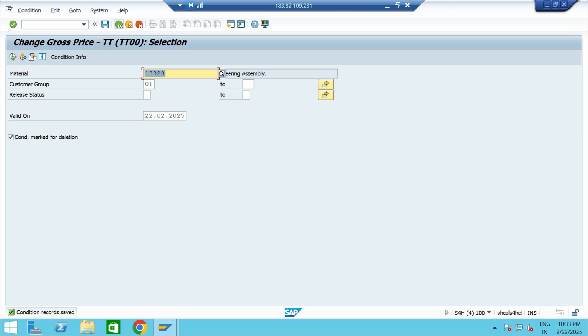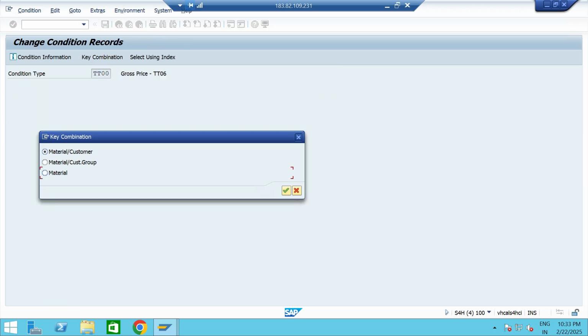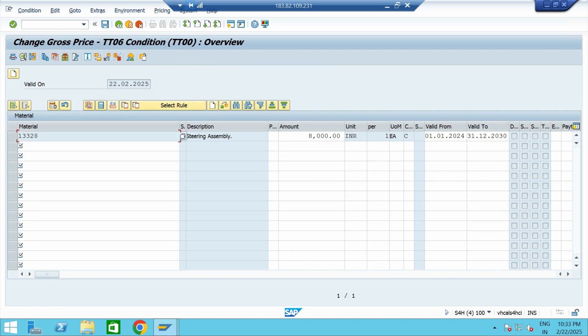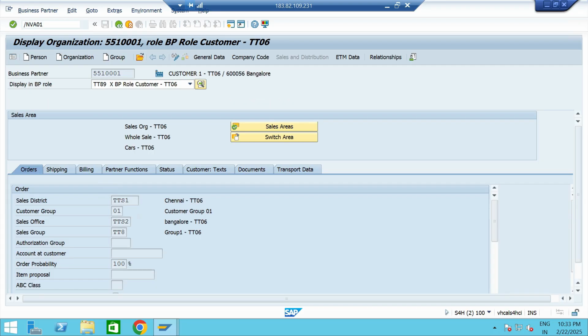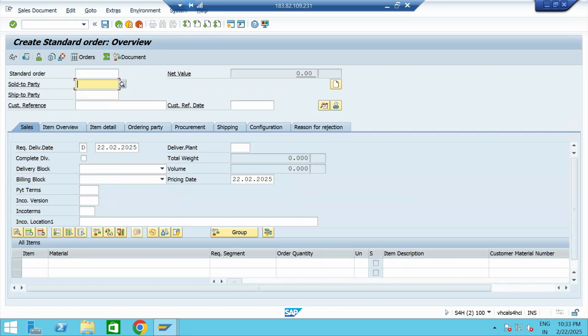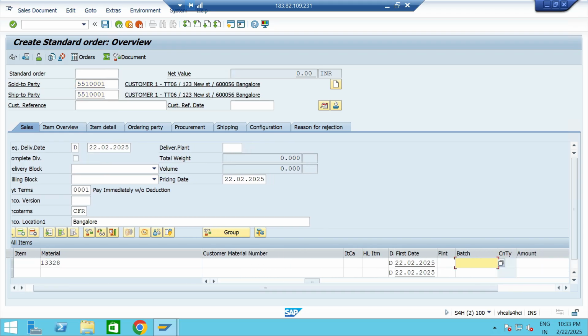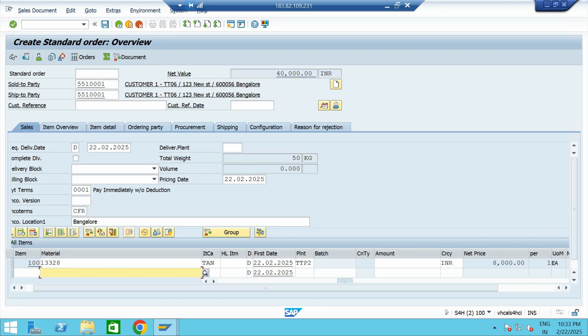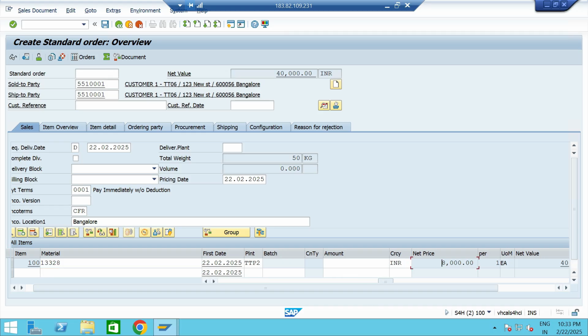So now we have only one condition record, material, 8000. So now we can create the sales order. Enter all the details. Enter. So see here you can get net price 8000. In the condition record we updated net price 8000 for material.